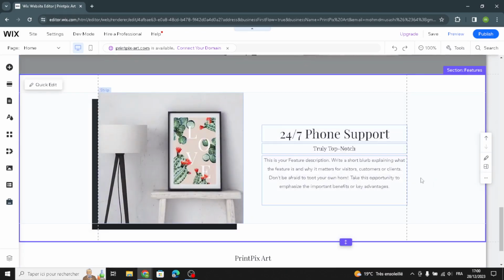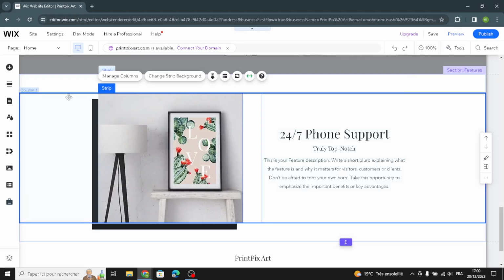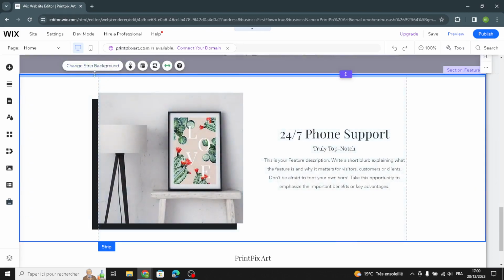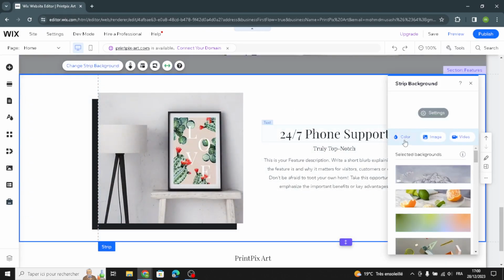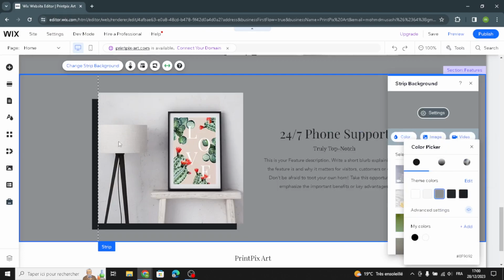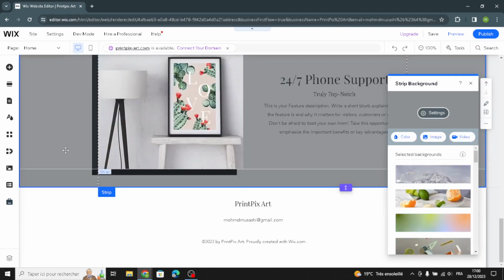So this is the feature section. As you see here, the same thing as normal. You can change the strip background, the color. So these simple details make your site look attractive.